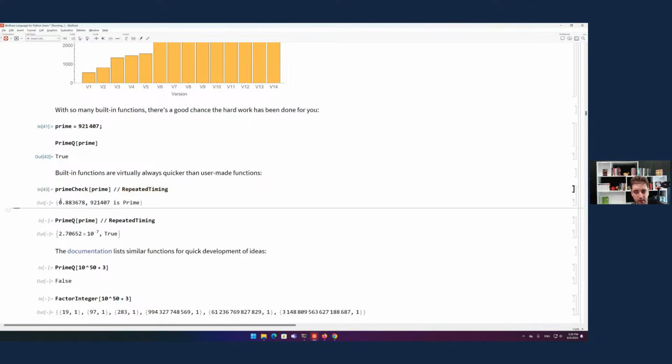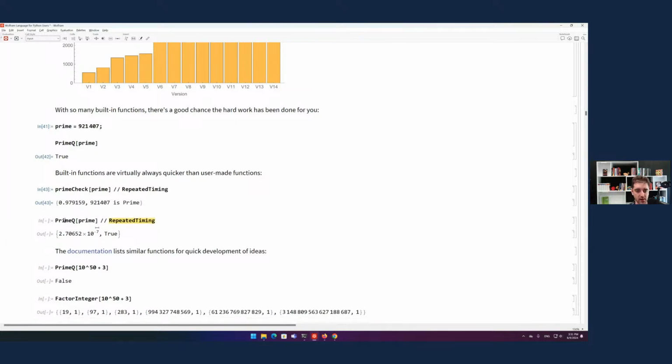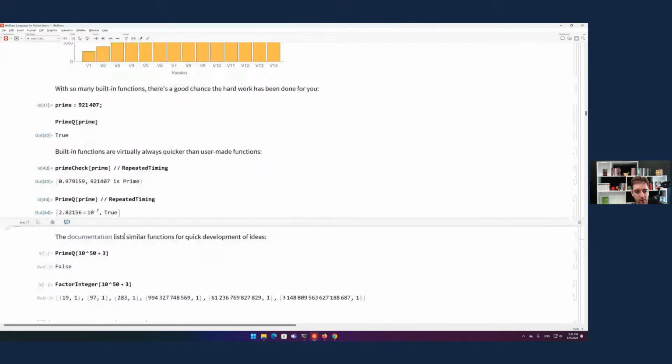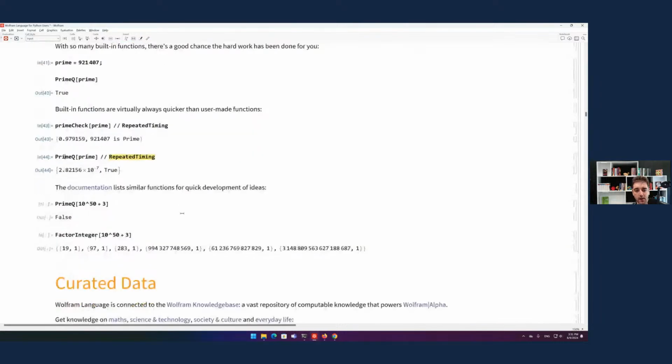We can just check quickly how long it takes our function to check whether a number is a prime, and how long it takes the built-in function to check whether something is a prime. So the scientific notation doesn't help, but PrimeQ, the built-in function, is much quicker in doing that.